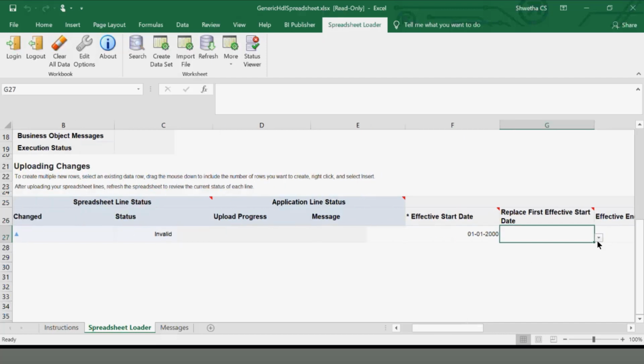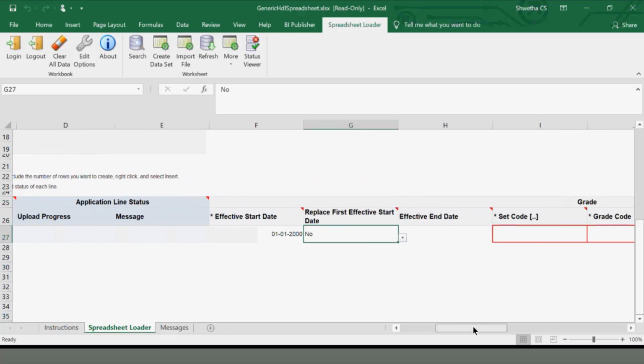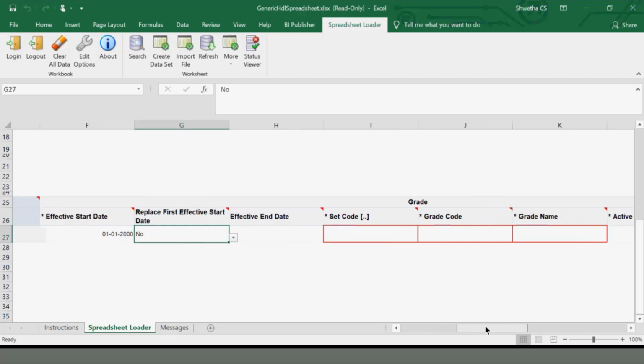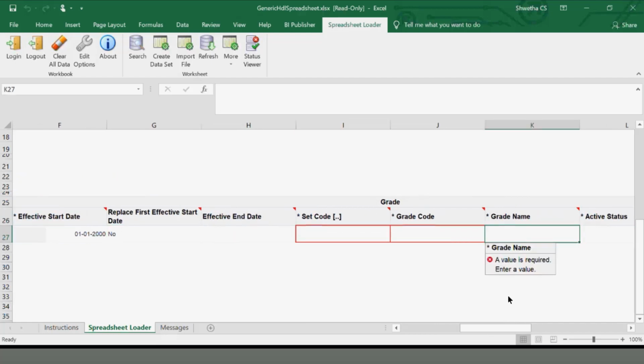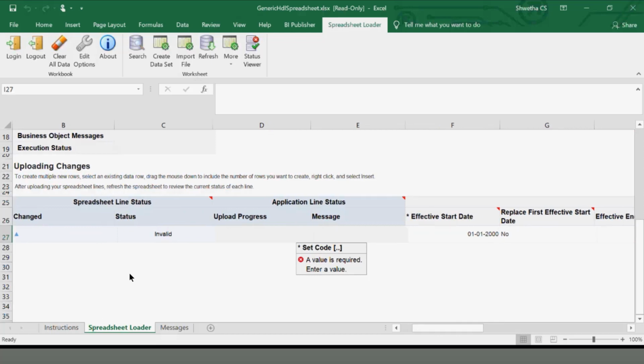And second thing, lookups. All the lookups will get populated in your Excel sheet. So you don't have to navigate to manage common lookups and see the configured values. That automatically pops up here. So this is one more advantage. And third advantage is, you can see the highlighted columns are mandatory, and it's clearly telling a valid value is required. If you don't enter those values, your record will be in an invalid status. So you need to provide all the values till your status becomes valid.